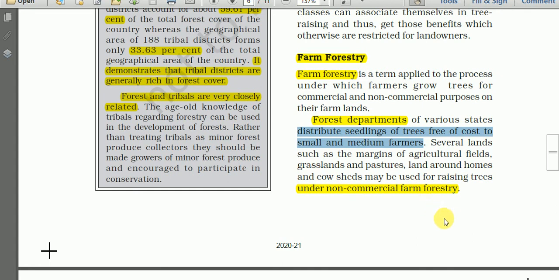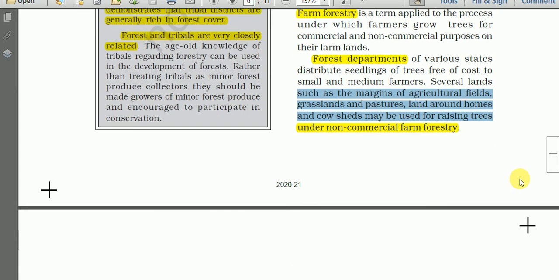Then several lands such as margins of agricultural fields, then grasslands, pastures, then land around the homes, cow sheds may be used for raising trees under non-commercial farm forestry. So these are about the conservation of forests in India, initiated by the government.